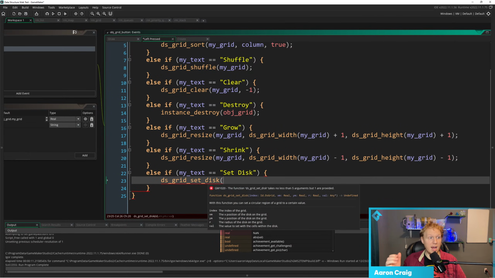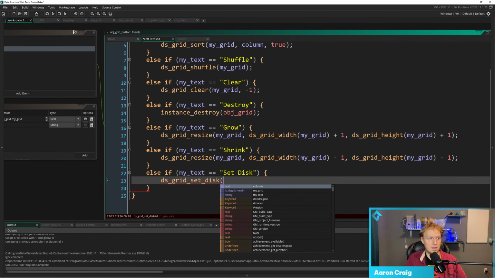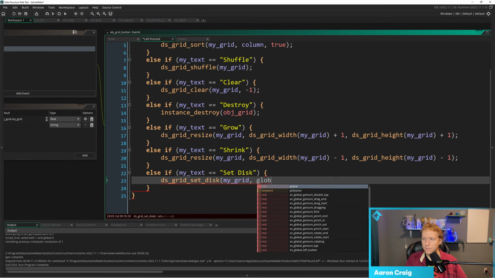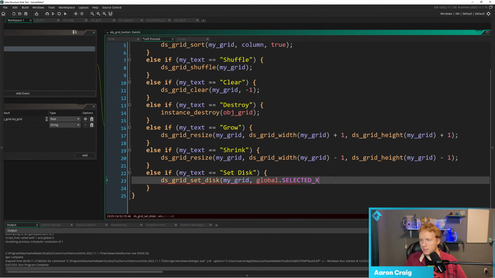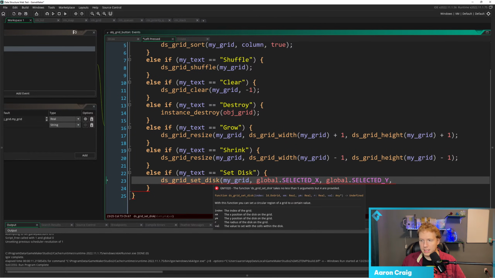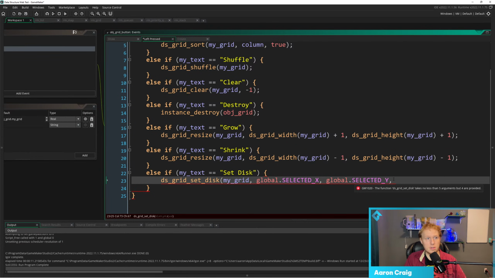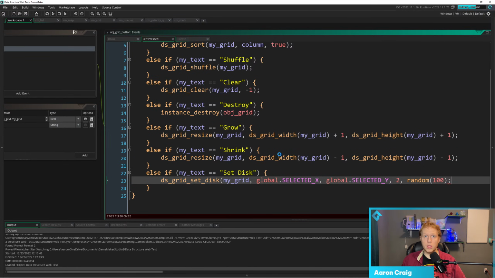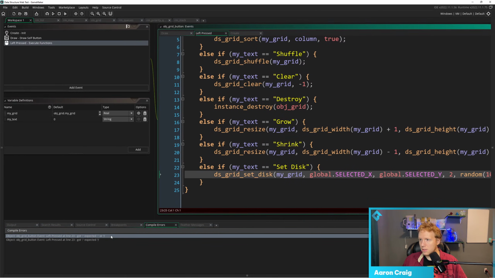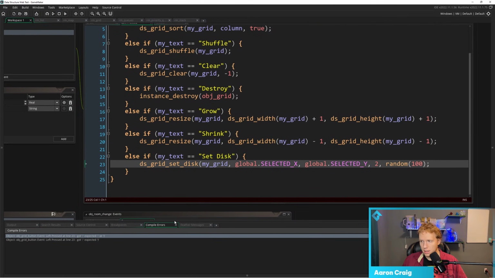So it takes 5 things, and this is a little big. We're going to say my grid, and I've got 2 variables already created called selected X and selected Y, so that we can change where this function applies. Otherwise, it applies at those values, the X marker and the Y marker on the grid, so we can move that around. I'm only going to do it for a radius of 2, and we're going to set it to just random values. Now, this one is really cool, so let's take a look. And we missed one right here, so let's add one more right there.